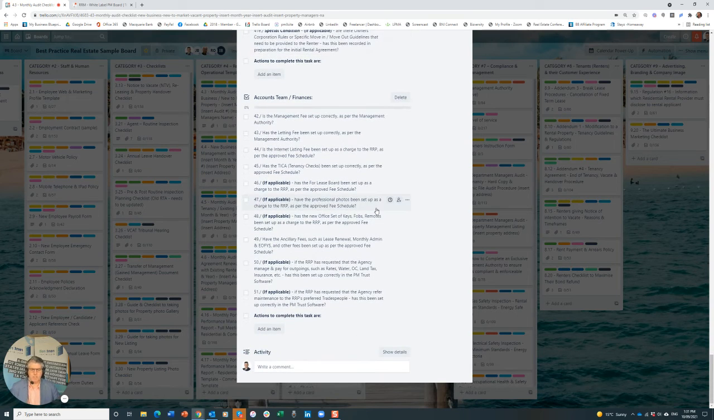Now we come to the accounts team. How has it been set up? How has the property been set up? And we're now auditing to make sure. Has the management agreement been set up correctly as per the authority? Particularly if there's been any incentives, maybe a month free, 2 months free, or something like that. You want to make sure that it's still been set up correctly, and otherwise it can be forgotten quite easily.